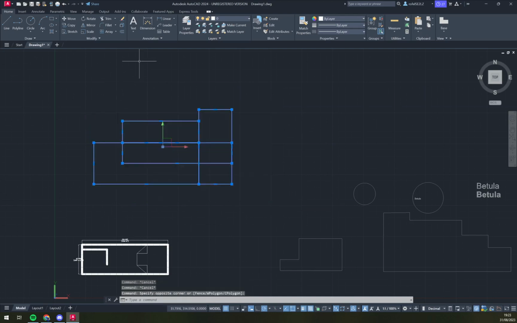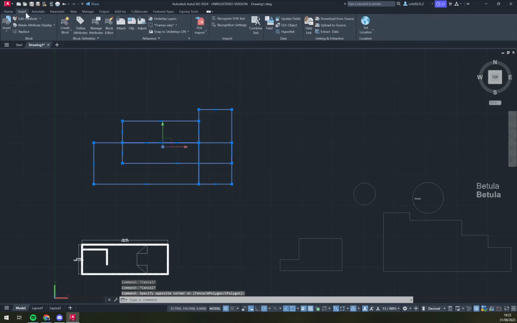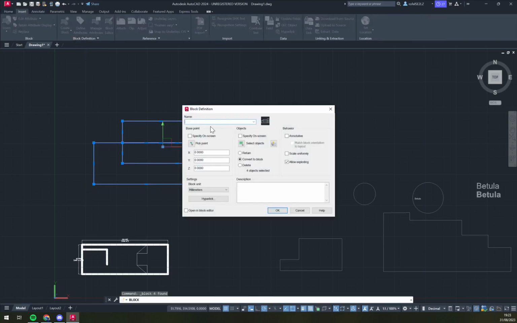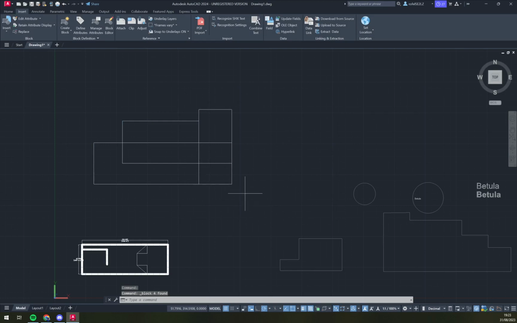So I'm going to select it. I'm going to click on insert, and also I'm going to create a block. It's going to be block number 5. Okay, now as you can see, we have one healthy block going for us.